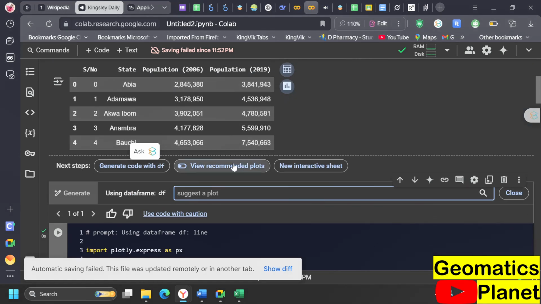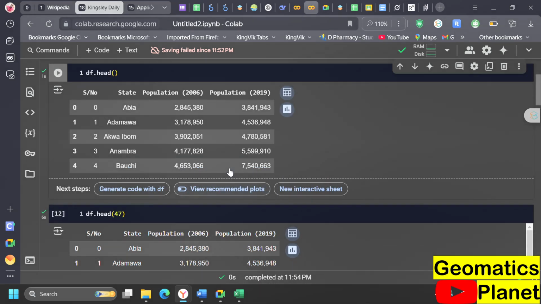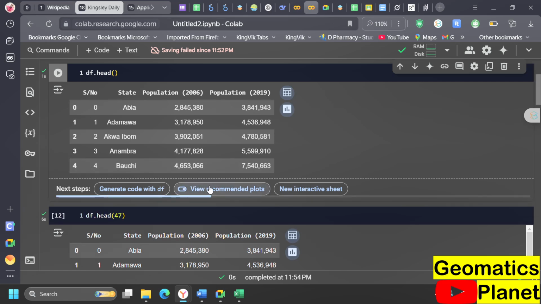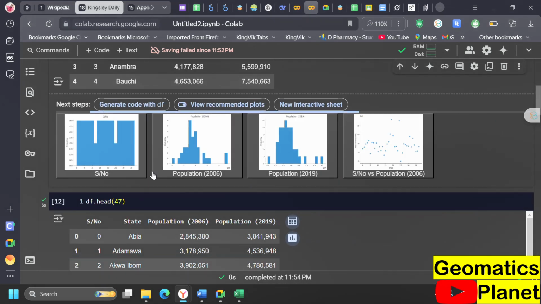Yes, it is. Okay. So like I said, this is a way you can make these different visualizations. And then because it is here, you can view a recommended plot like I have shown us here. So this is a way you can view a recommended plot.